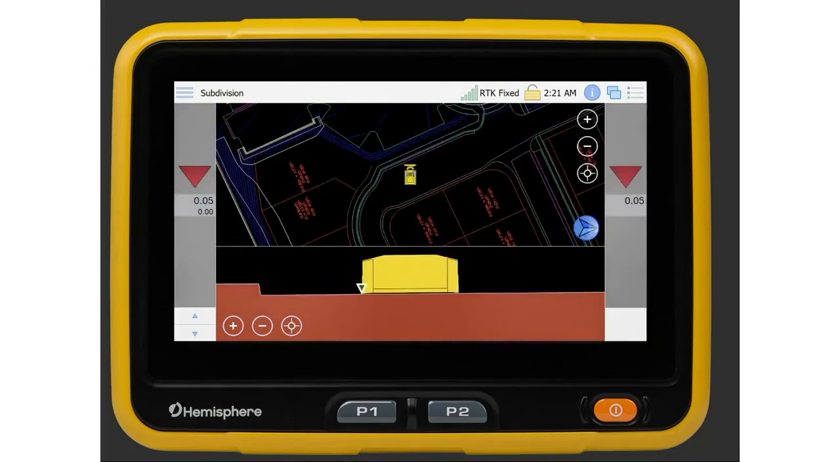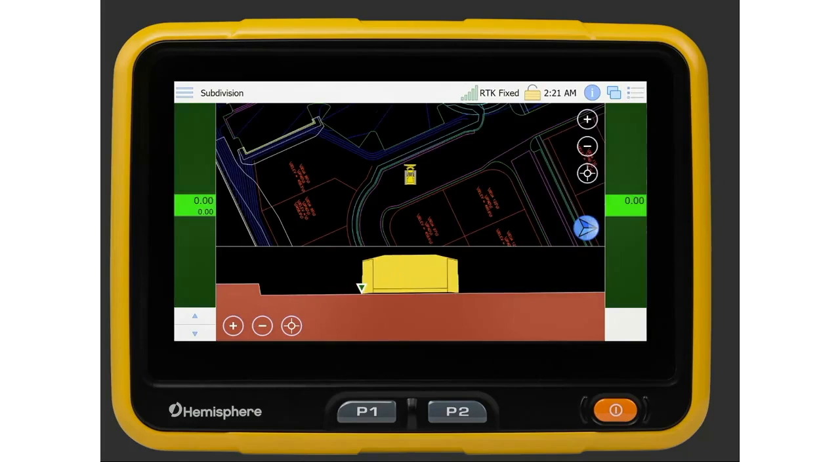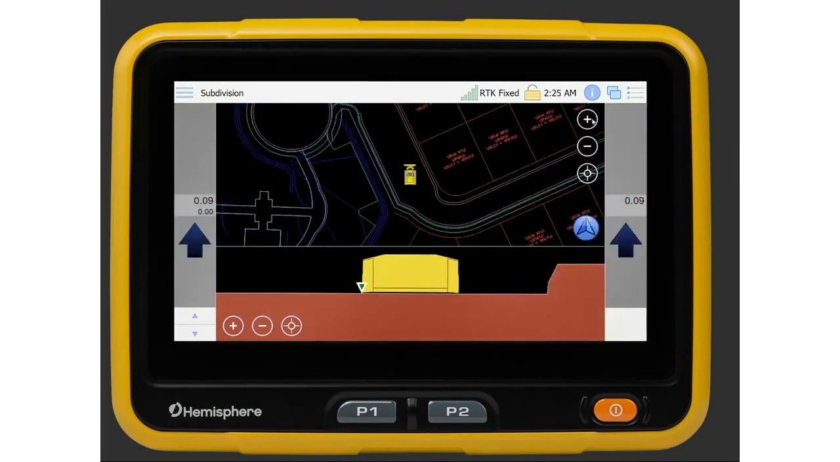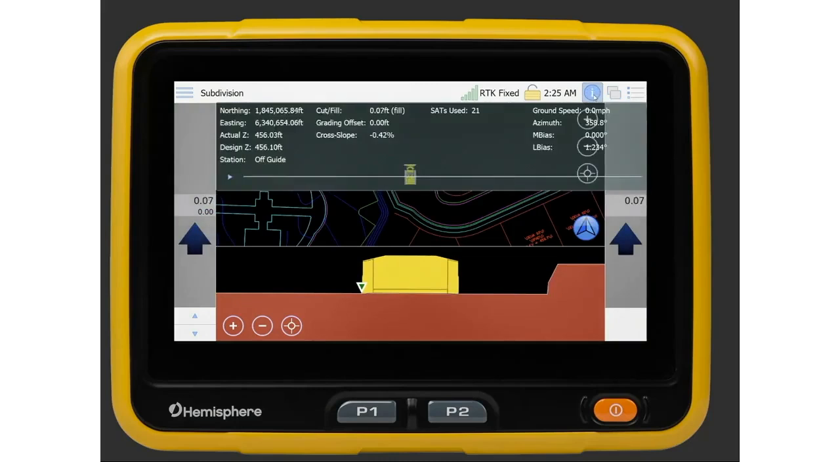If the operator would want additional information like elevation or design elevation, it can be found in the information summary. Simply tap on the icon here to open it. It will display a multitude of different information that can be customized to show more or less information. It is important to note that the info summary is obtaining that information from a specific part of the machine, shown by this green triangle in the cross-section view.